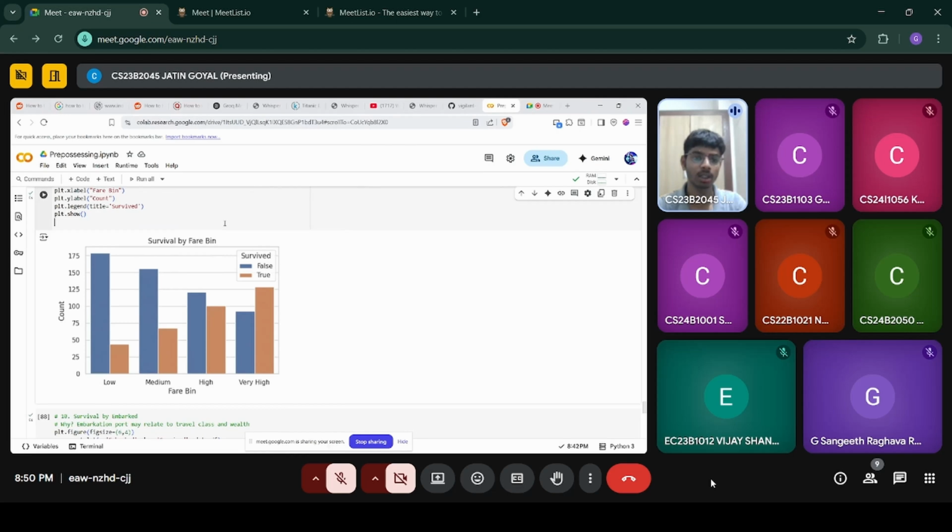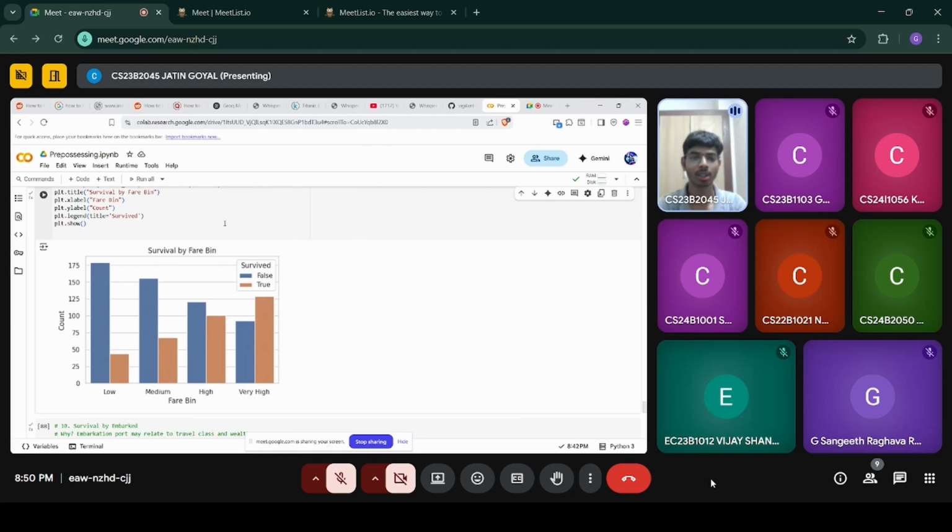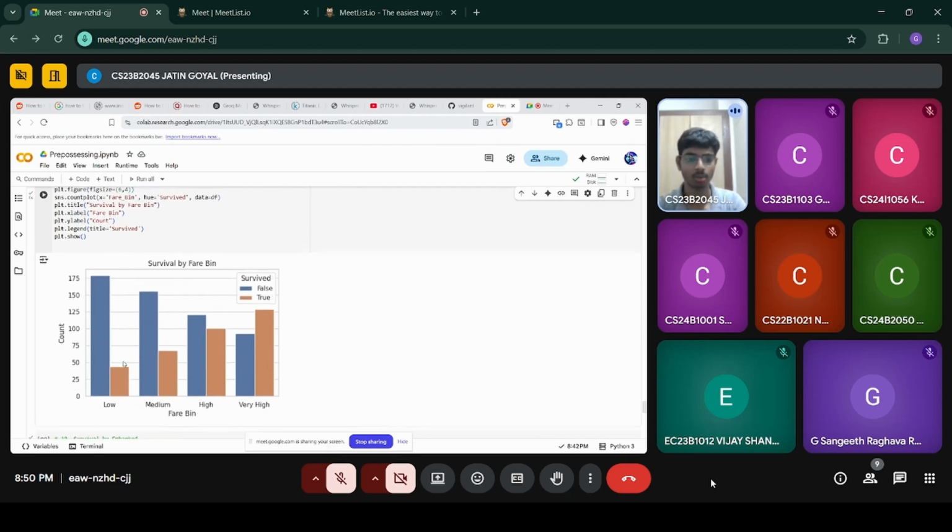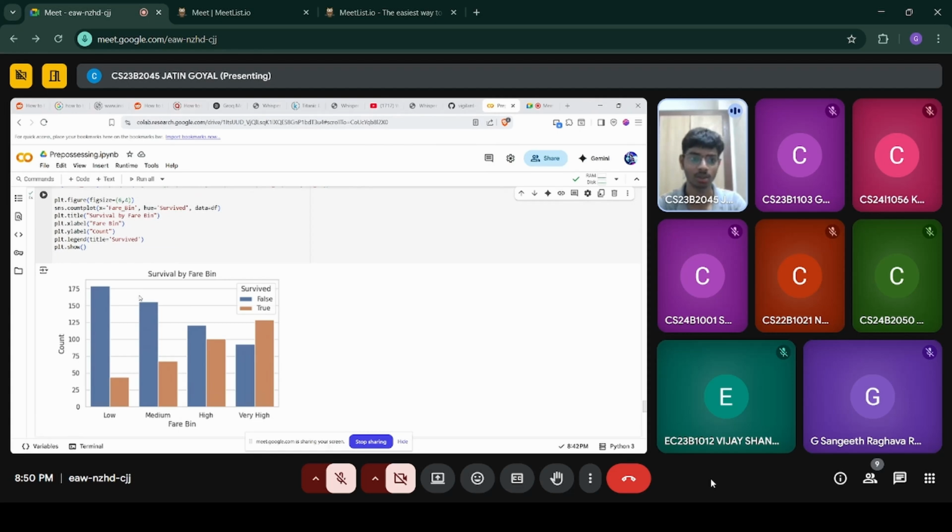Survival by fare when, like how much fare you paid and what percentage of survival you had. If you paid more fare, how much chance you had to survive. If you paid a very high fare, then you are most probable to survive. See, these are the columns. If you paid a high fare, you are still probable. Medium, still. But low, very risky. Very few people who paid a low fare did actually survive.